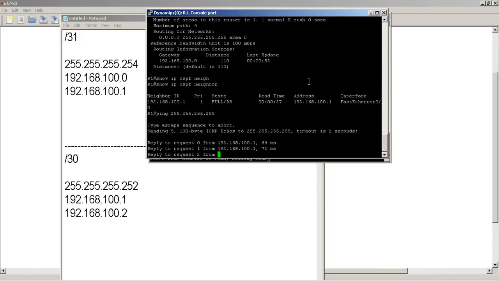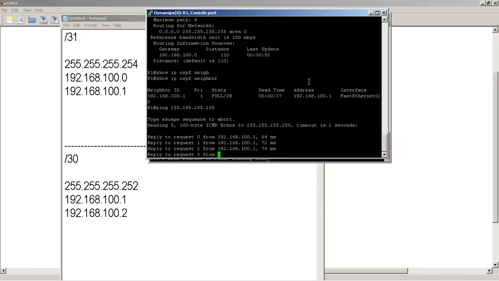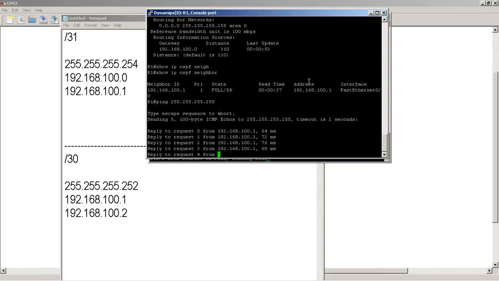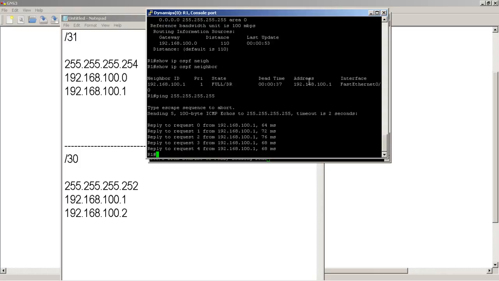So there you go, a /31. Pretty easy to do. You just have to remember it's 255.255.255.254, because your muscle memory is probably going to type in 252, so watch out for that. It allows you to use IP addresses and waste a lot less. With a point-to-point link, you only need two IP addresses. You're going to use two IP addresses versus a /30, which will use four IP addresses, meaning that you're going to be wasting two of them.